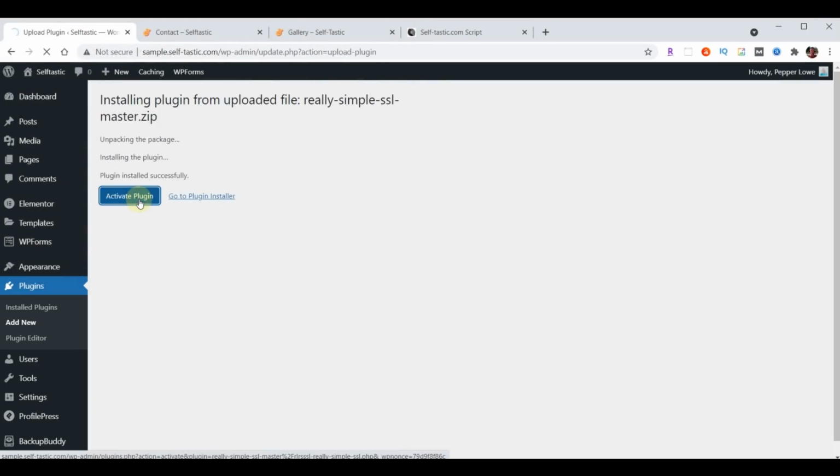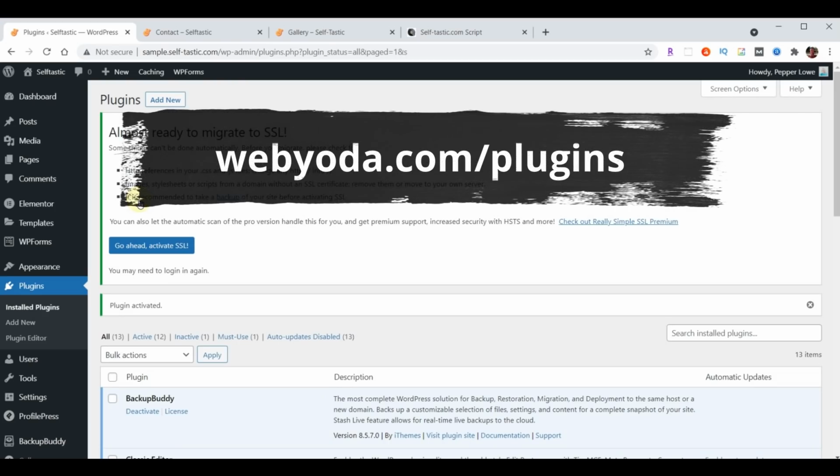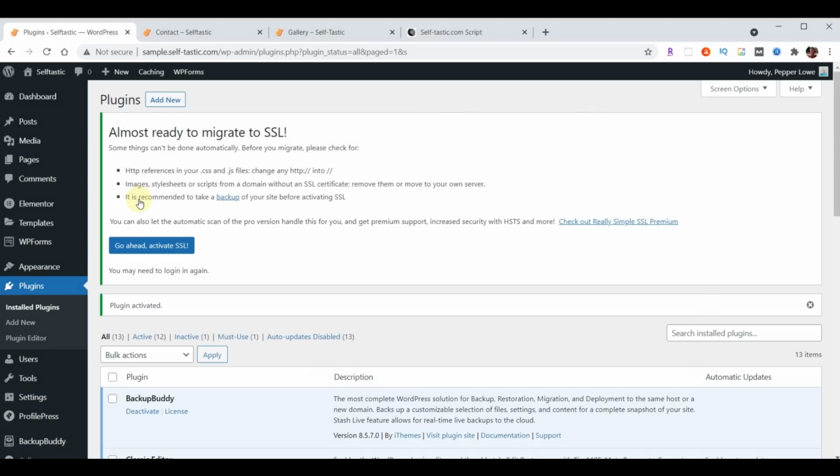Activate Plugin. Now, if for some reason you didn't have this plugin already, you just need to go to webyoda.com/plugins, scroll down to this project, and then download the plugin you need. Now, once that's installed, it immediately says, hey, go ahead and activate. But I don't want to do that just yet.